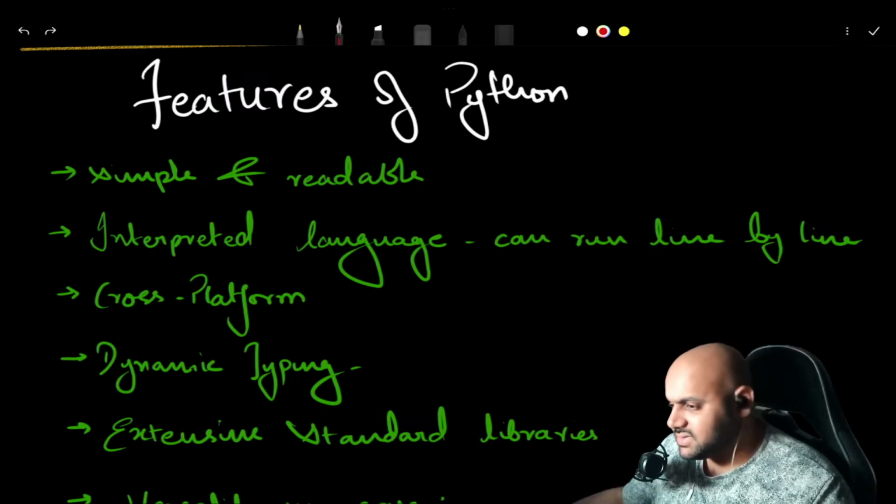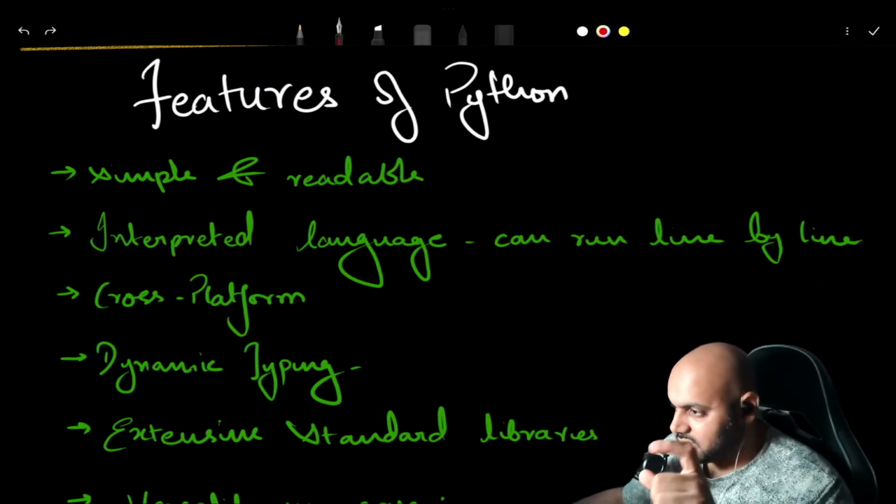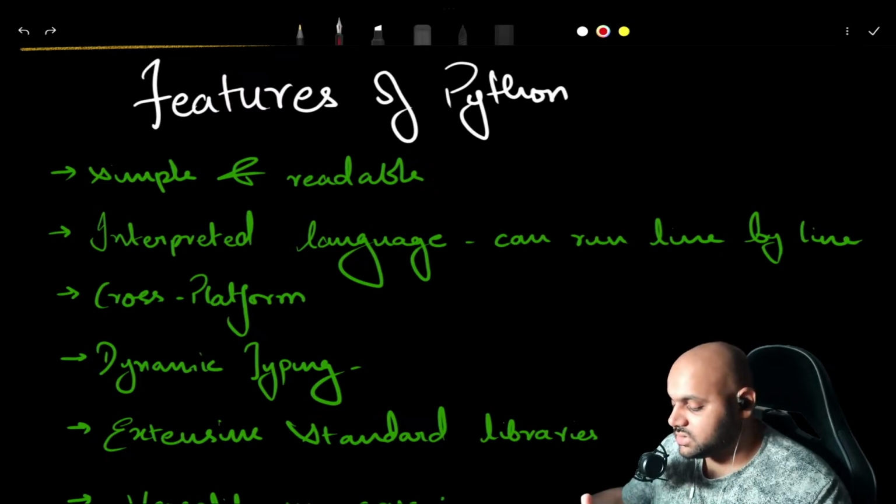And next is interpreted language. So Python is an interpreted language. Interpreted language means it is processed line by line. The code is executed one line at a time, so it makes it really easier to debug and test programs.